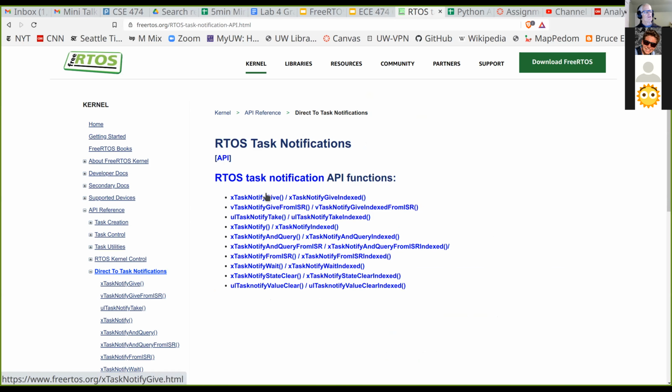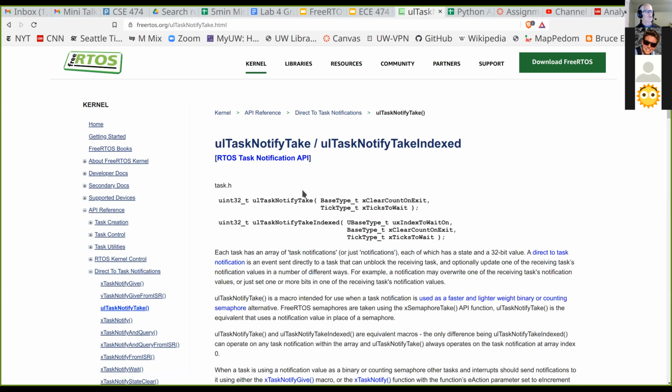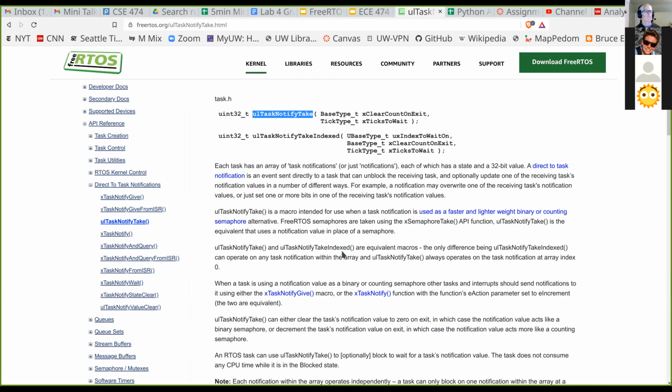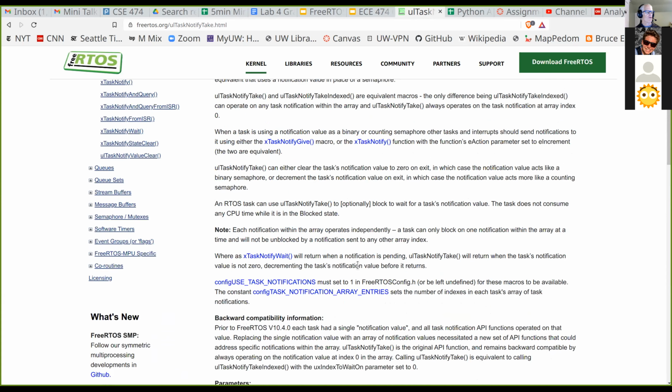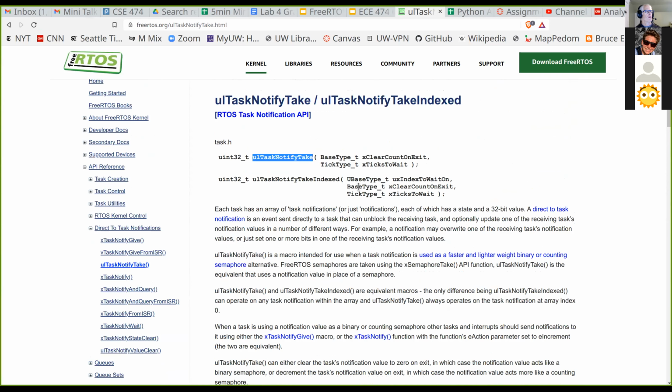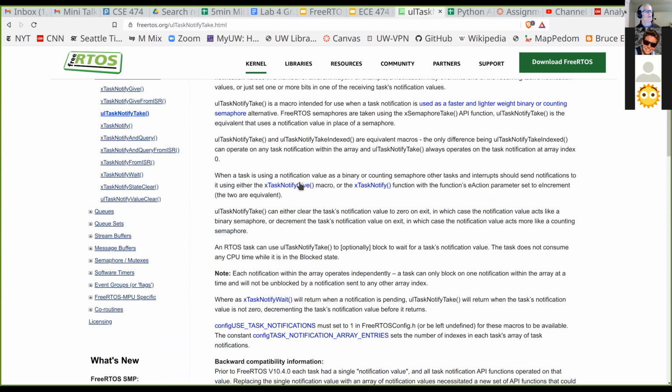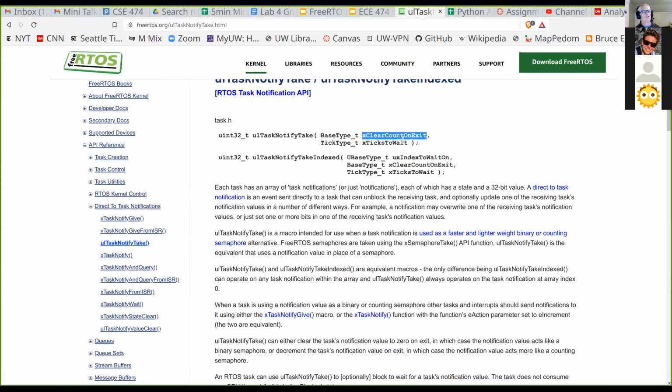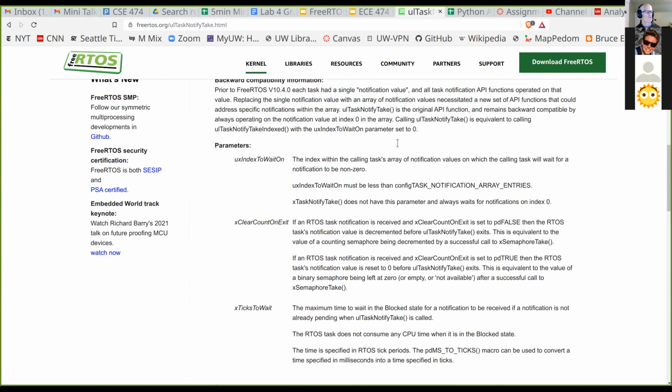And then the opposite of give a notification is to take a notification. So here we're going to say that this is to wait for a notification, and then there are these 2 parameters. And I am sort of reminding myself here because I've read it. Well, so here's the parameters for taking a notification. Okay, without the indexed part. So we're just going to look at clear count on exit and ticks to wait and what those mean.